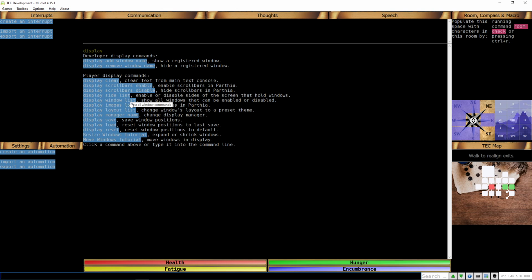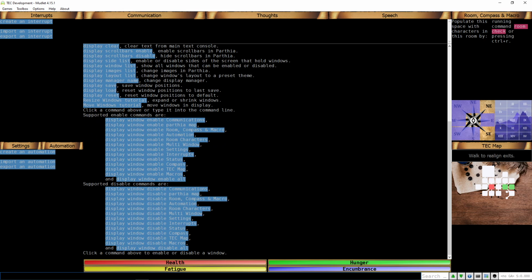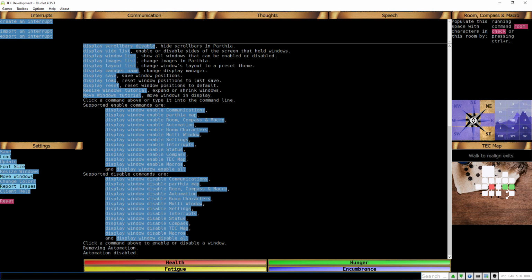Now I'm going to go through how to add and remove windows from the left and right sides. Here I'm going to have methods to add windows in the left and right hand sides of the screen. And here you'll be able to see all the windows that are available for us to add or remove. If I want to disable automations, I'm going to find automations here, display window, disable automations. I can type that, but I'm too lazy, so I'm going to click it.